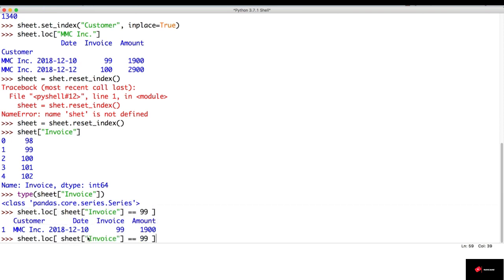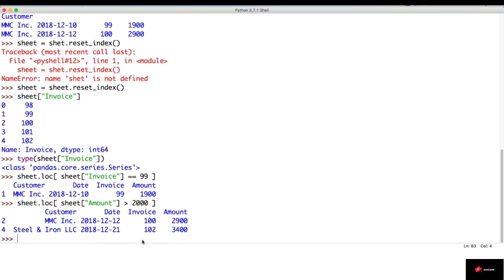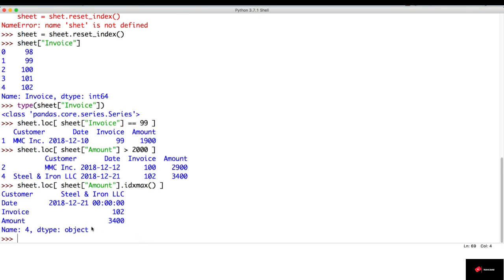We could also do cool things like amount greater than 2,000. And now we only printed the invoices that are greater than 2,000. We can also get the invoice with the highest amount using a function. So instead of doing this, we could just use the function idxmax. And now it just returns to us what is the invoice with the highest amount.